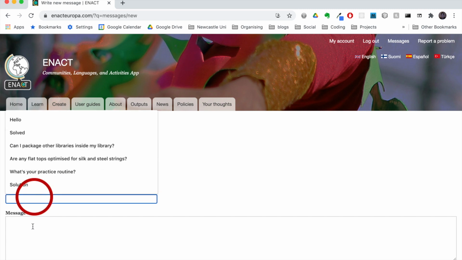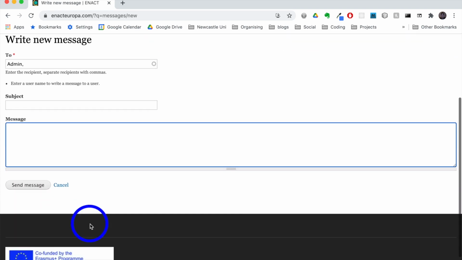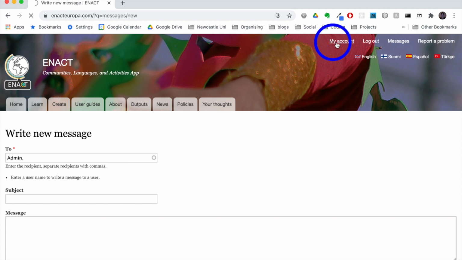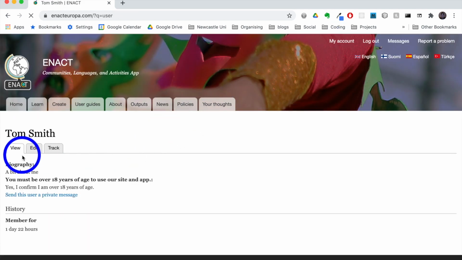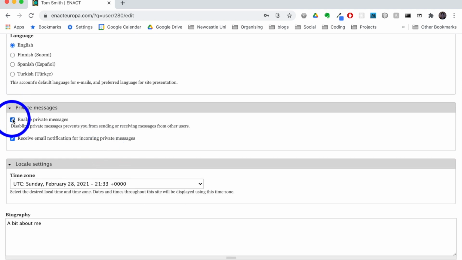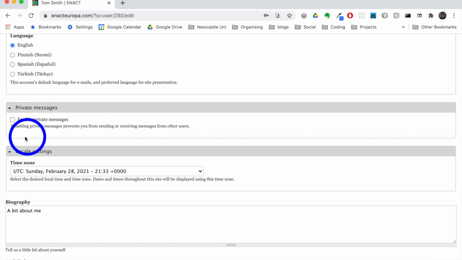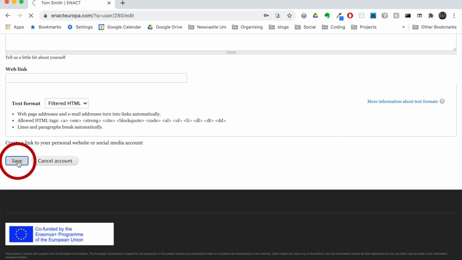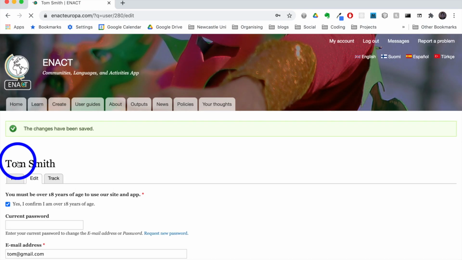And then again, I've got the same subject and message information to add, and then I can send the message. It's worth noting that if you don't want to send and receive any private messages, you can disable this by going to the My Account link at the top of the screen, then edit your profile, and simply uncheck the two boxes under the private messaging section. Save your profile, and that will complete the process.